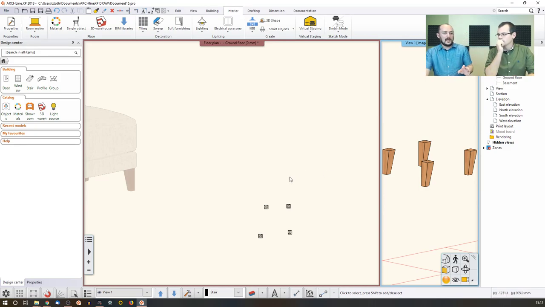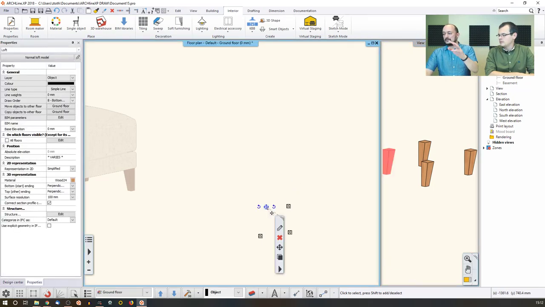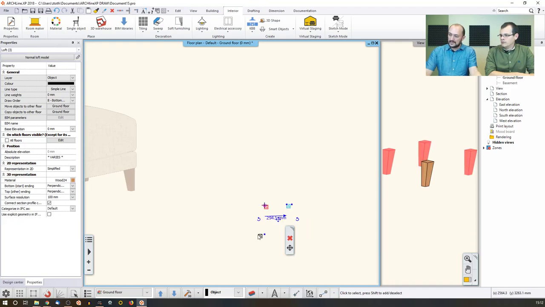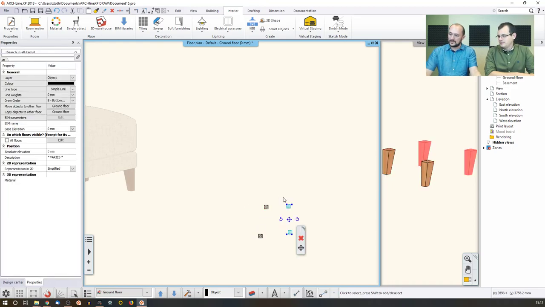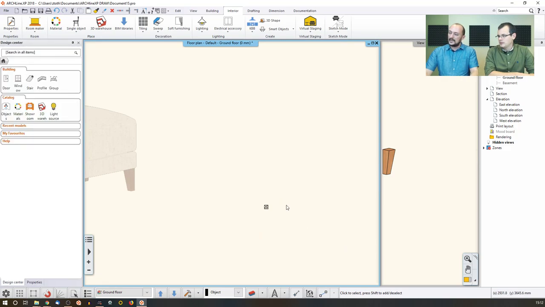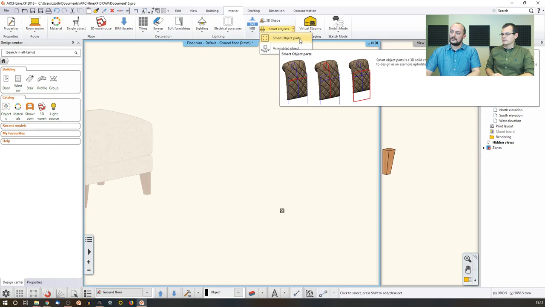And I don't want to do that because later I would like to be able to move this whole thing as one single unit. Now, if I would like to move this and the seat and the whole thing, I would always have to select them together. And this is not something that I want. But just to make sure, I actually leave it here as it is, and then I will show you the difference. So let's use the smart objects part, object parts. What's the next thing that you want to create?